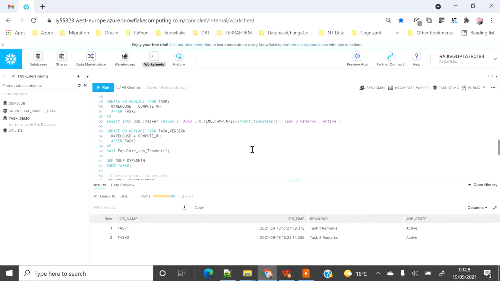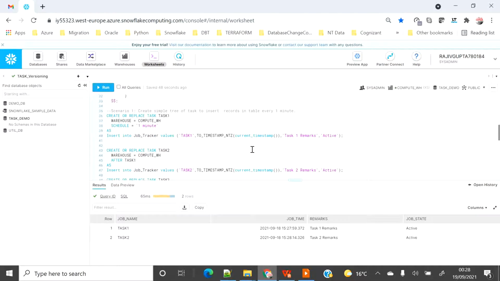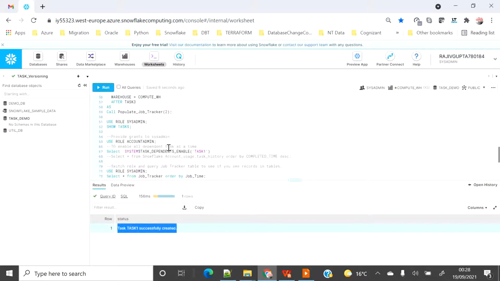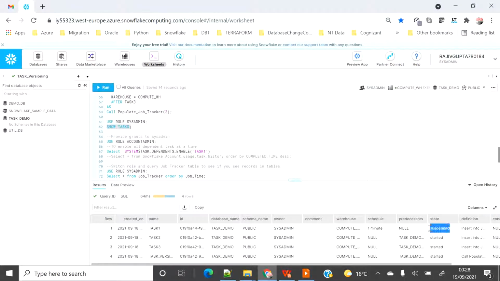So this is running, right? Now what I'm going to do is modify the root task with a value of, say, root task 1, and then recreate or modify this task and see what the impact is. I just executed it and it allowed me to do that, but if I execute show task, you will see that it got suspended.